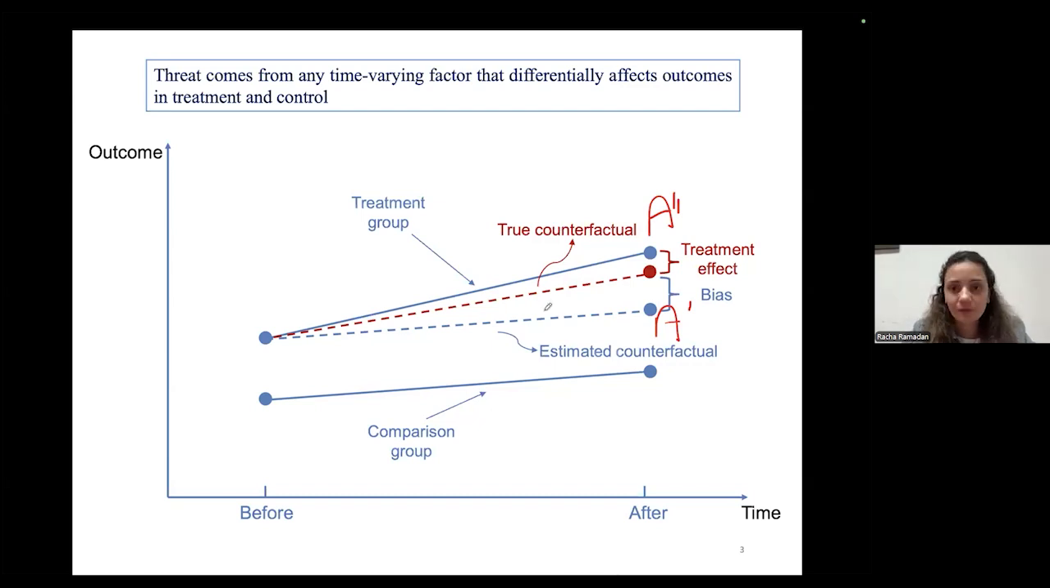And this is the true counterfactual. If I want to know what would be the situation of group A without the program, without the training, it will not be the blue dashed line, it will be the red dashed line. Why? Because there are time varying factors that would make the outcome different between the two groups, A and B. This is why, if we want to measure the impact of this specific training or program on income, we need to remove this bias to make sure that we have only the treatment effect.